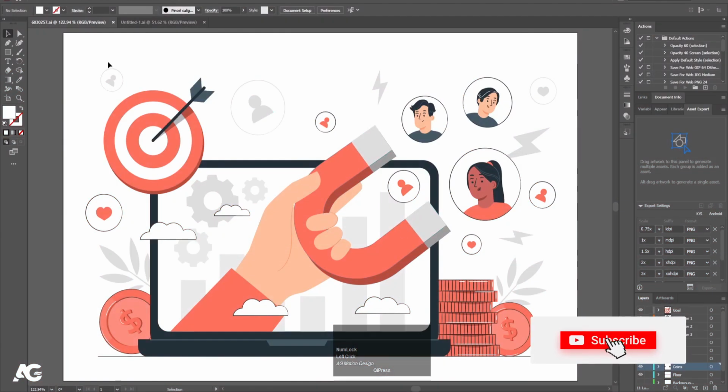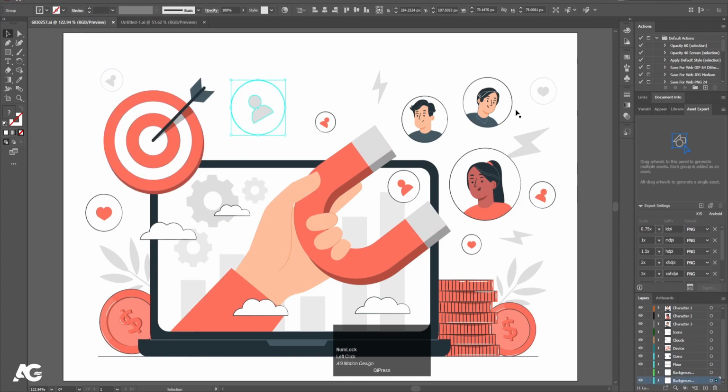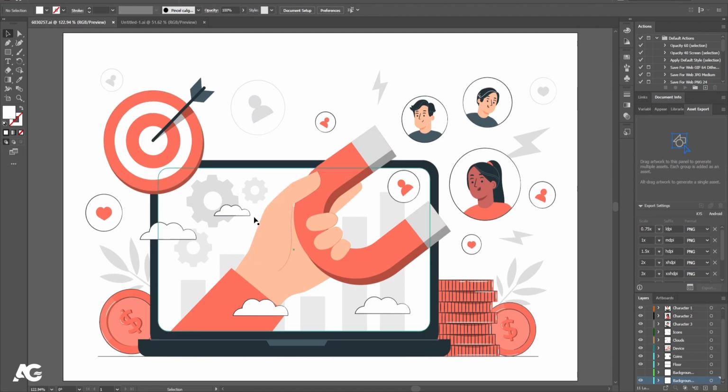Okay, so here we are in, first of all, Adobe Illustrator. I have this illustration file over here. I got this file from freepik.com. The link is available in the description, so you can download it later and practice along with it.